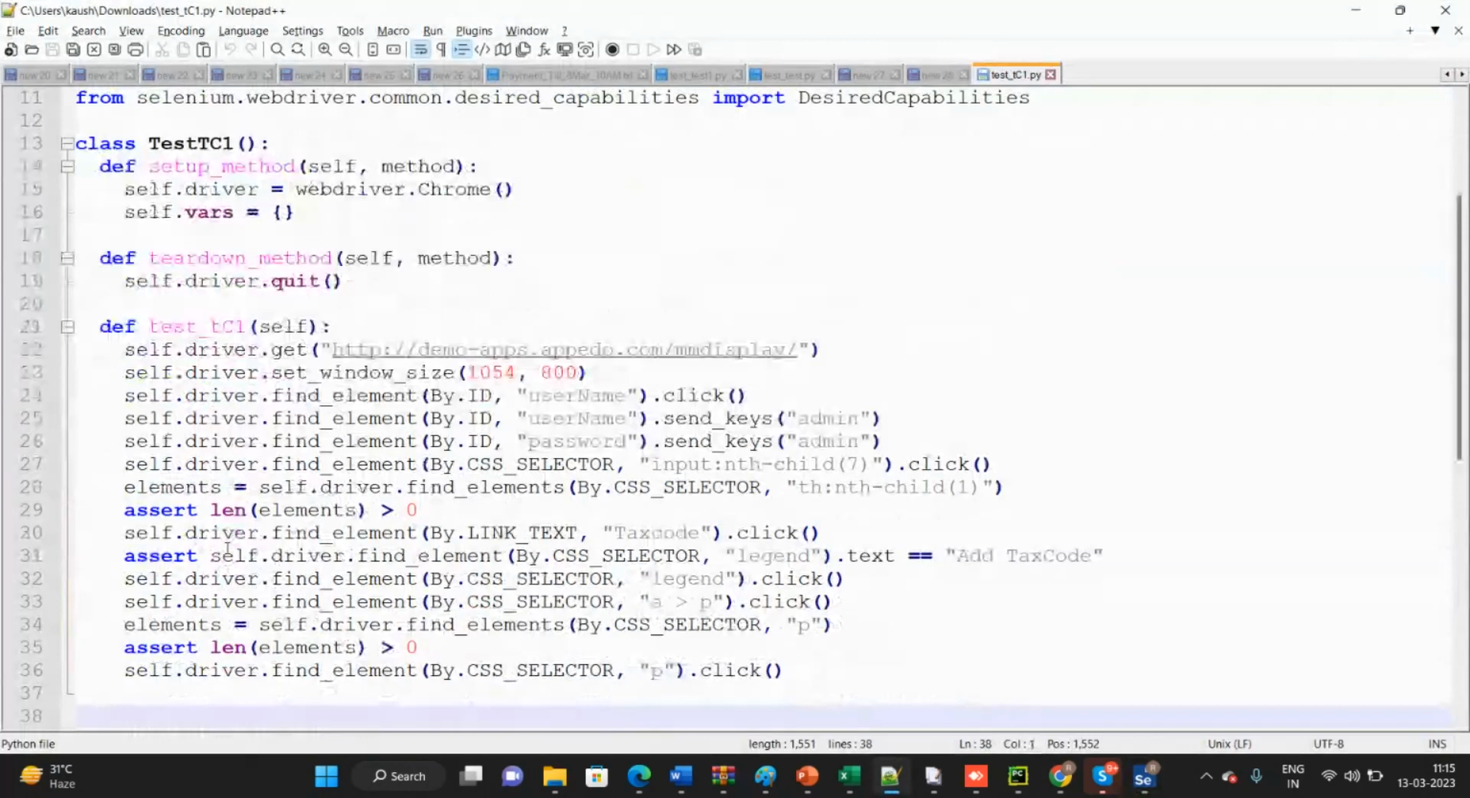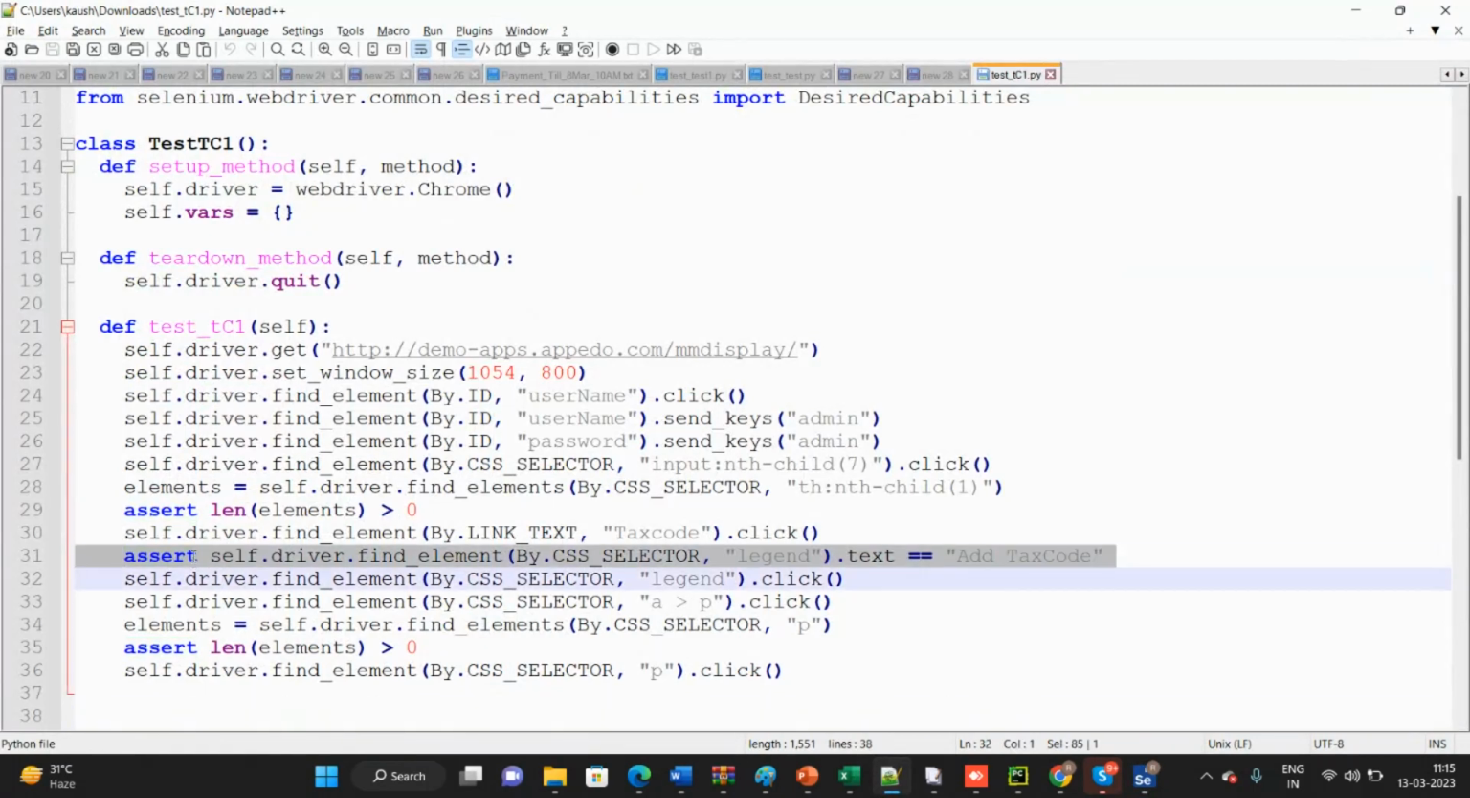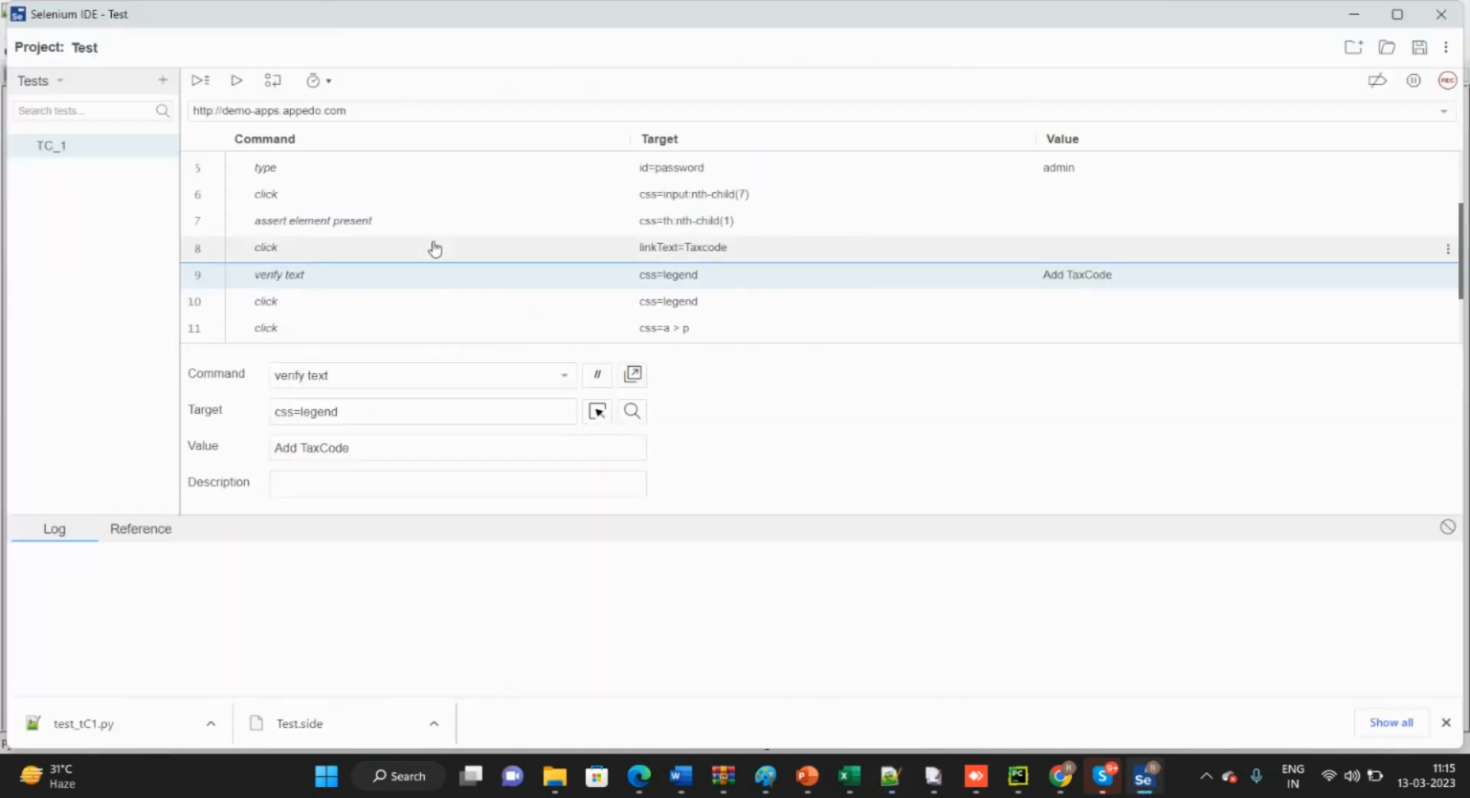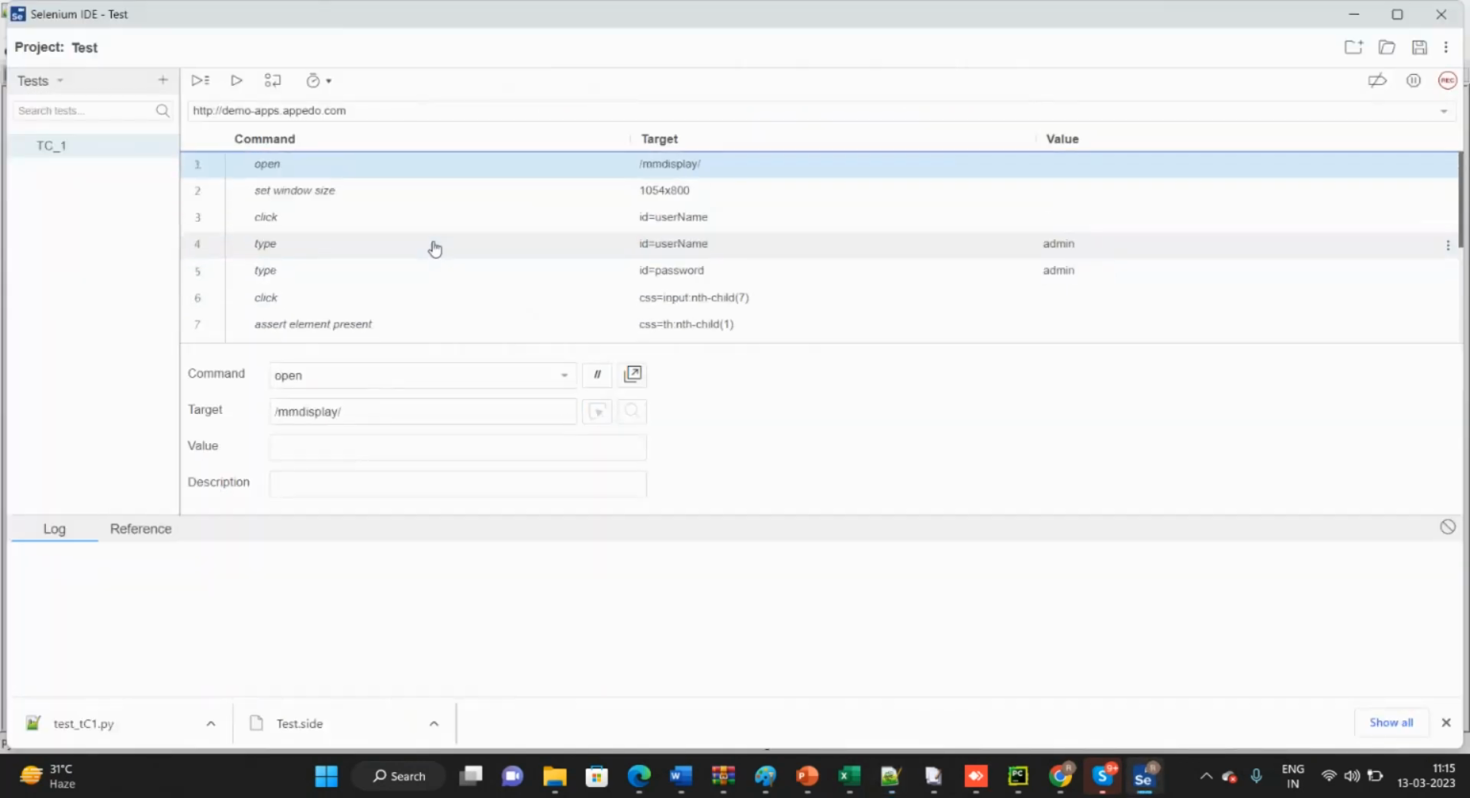Okay, so I tried putting an assert, verify, but in the code, when it is exporting, it is coming as assert only. Okay. Now, but there is a difference between assert and verify. Now, let us see the difference from the Selenium IDE here.